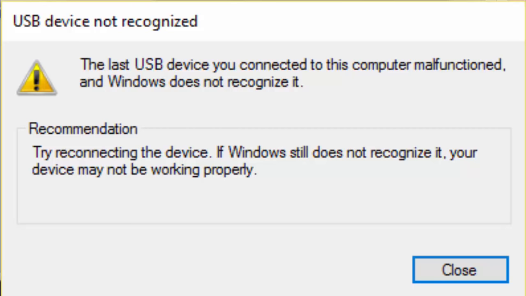Today I've come up with a solution for a most common issue in USB devices, that is device descriptor failure. When we insert our USB device, we get the following message like the last USB device you connected to this computer malfunctioned and Windows does not recognize it, or the device descriptor request failed. These kind of issues are common in most of the PCs. Sometimes you will get the code 43 error.